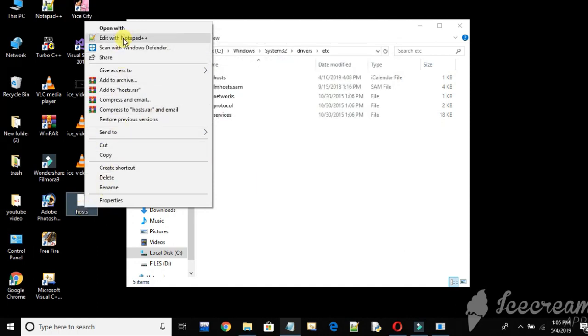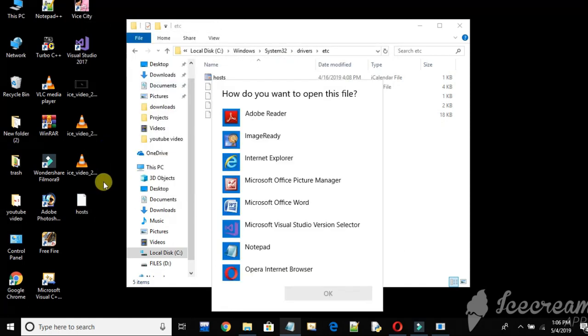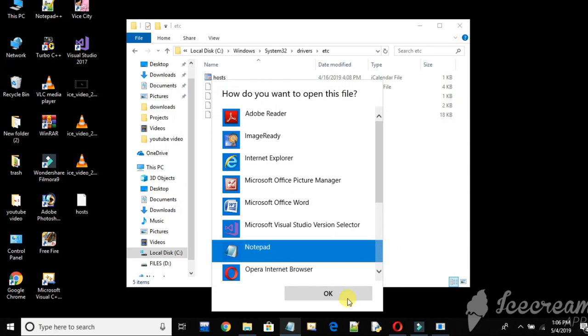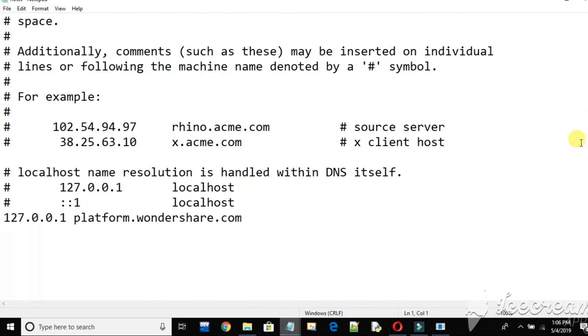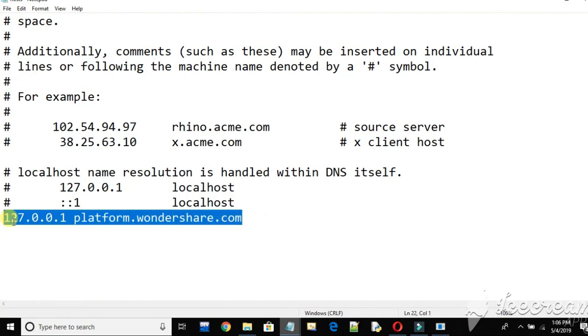Then just open it with Notepad. Guys, I have already cracked Filmora, so you can't see this line there. So copy this line as it is. I'll give you this line in the description also. Copy this line and paste it at the end of the file as it is, and then simply save it.